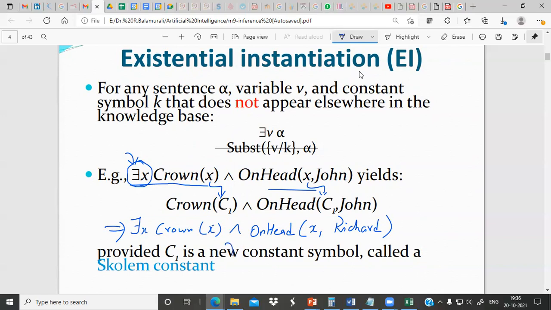When I use a different constant, I will get a sentence something like this: crown of c2 and on head of c2 comma Richard, which means that c2 is a crown and c2 is on the head of Richard. So it is very clearly saying that the crown c1 is different from the crown c2. They both are different objects. It's an object of the same type, but they are different copies, right? So c1 is a crown which is on the head of John. c2 is another crown which is on the head of Richard. It's very clear.